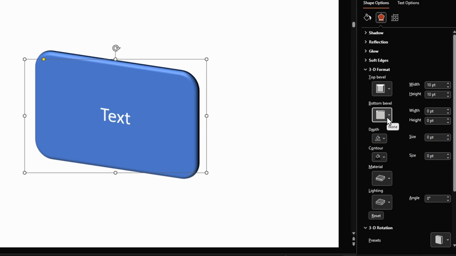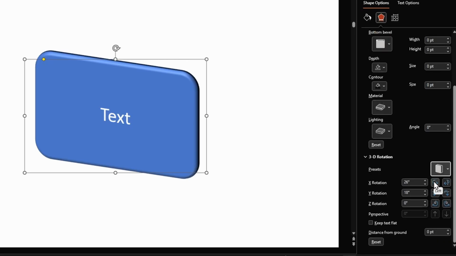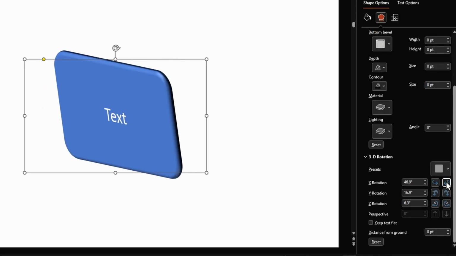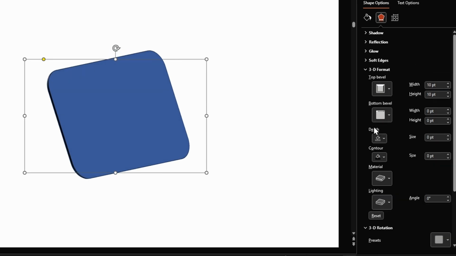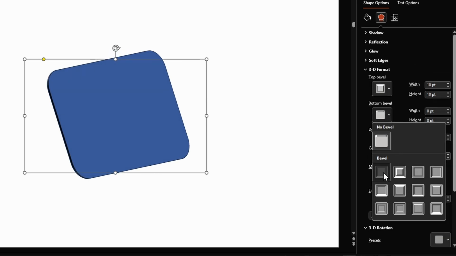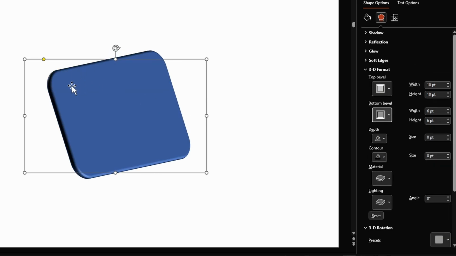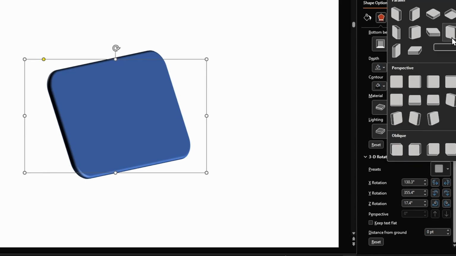Bottom bevel controls the bevel for the bottom surface. Currently, we can't see the bottom surface because it's facing away from us. In order for us to see that, we will need to rotate this shape. Let's change this x-axis value so the backside faces us like so. Now if we change the bottom bevel, you will see that change being applied here. Let's go back to our original position.